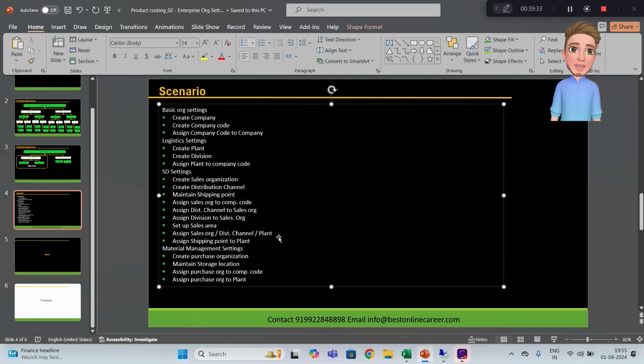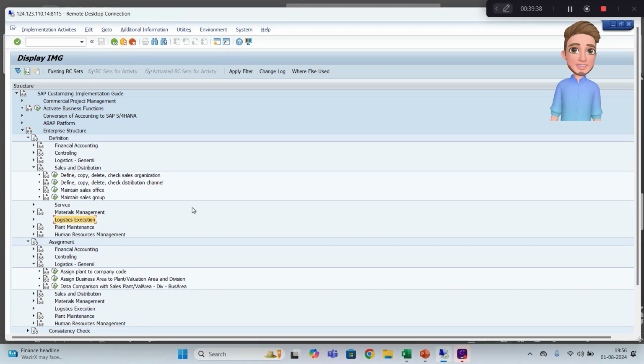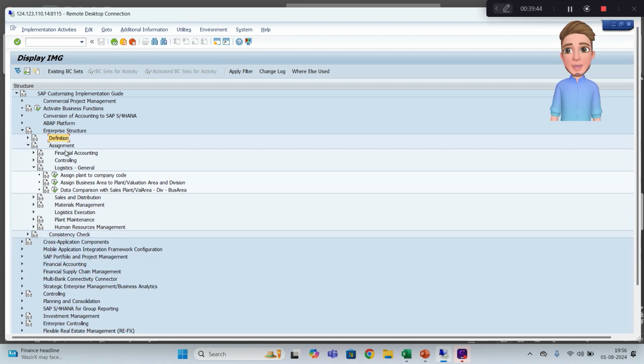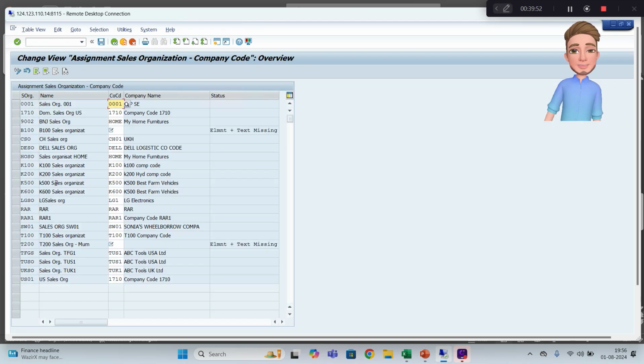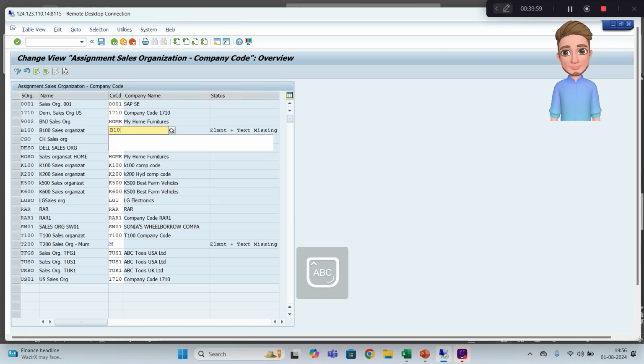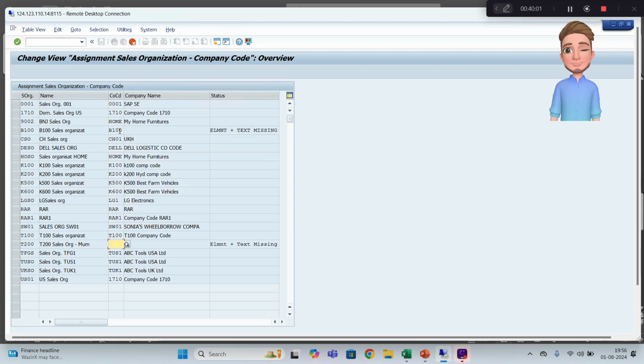So now that we have done maintain shipping point, we'll go to assign sales organization to company code. That comes under assignment, so collapse the definition now. Under enterprise structure you have assignment, not logistics general. Go to sales and distribution, assign sales organization to company code. This is BB100, your sales organization. Incidentally, BB100 is also your company code; you have defined it with that same name.